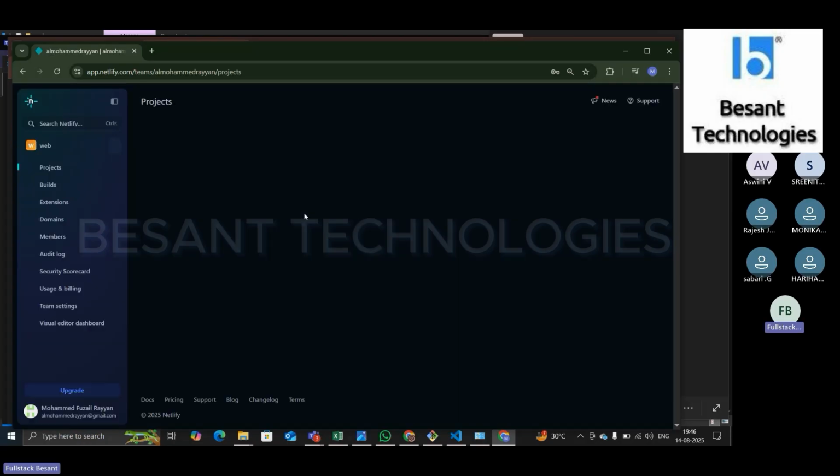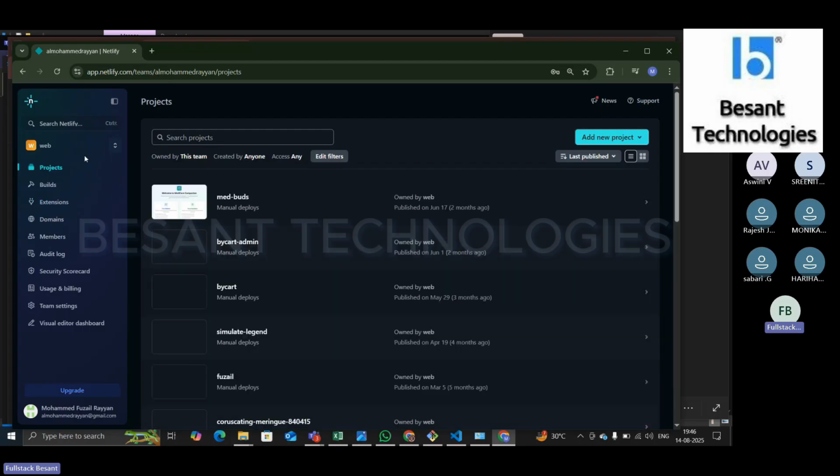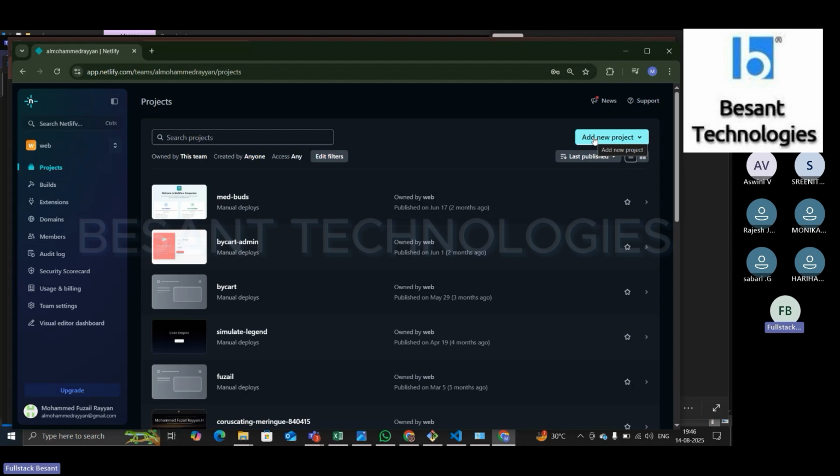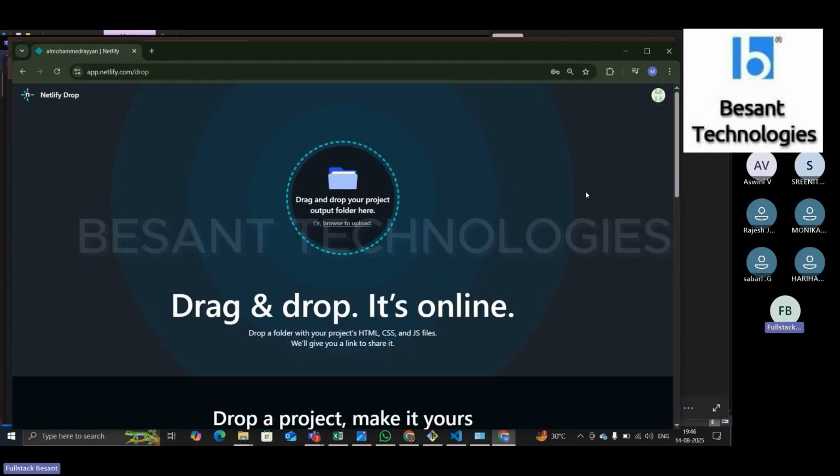I have just logged in with my email ID. Now there are two ways. One, you can add a new project, or you can import an existing project, or start from a template. If I click this, I have to link my GitHub account. As well, you can deploy manually. So I'm going to deploy it manually.